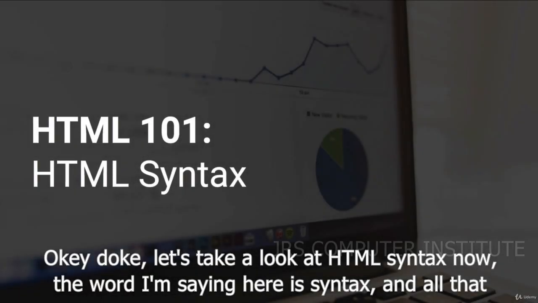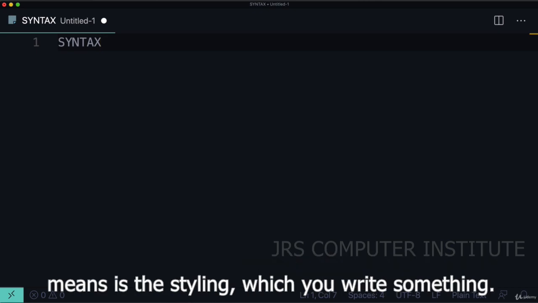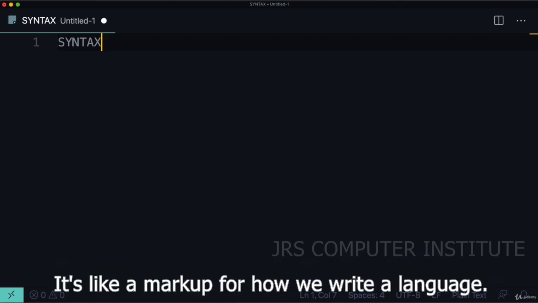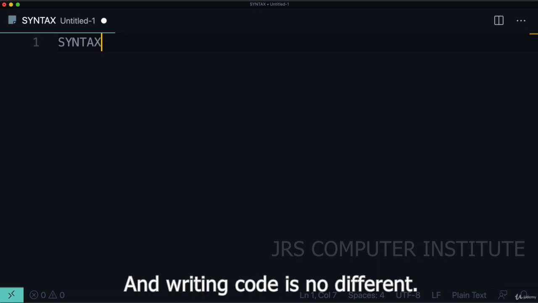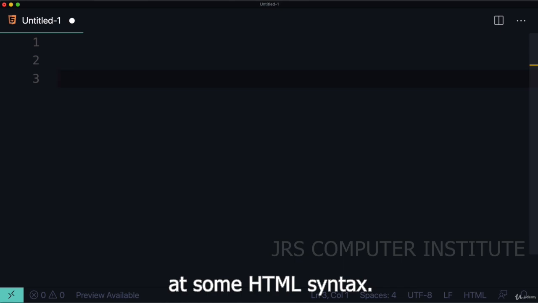Okie doke, let's take a look at HTML syntax. Now the word I'm saying here is syntax. And all that means is the styling in which you write something. So English has particular syntax with apostrophes, periods, question marks, commas, things like that. It's like a markup for how we write a language. And writing code is no different. There are certain rules that we have in place. So first things first, let's go ahead and look at some HTML syntax.